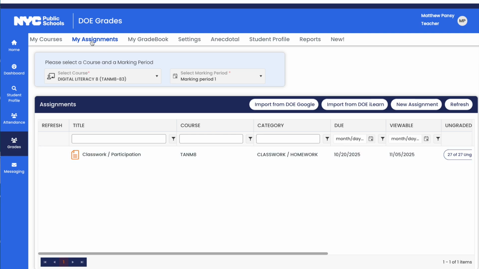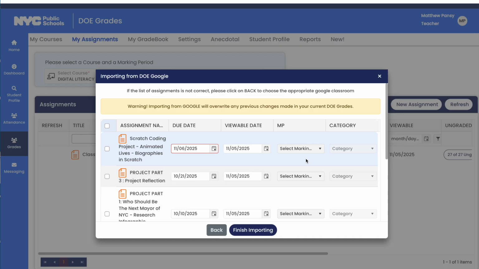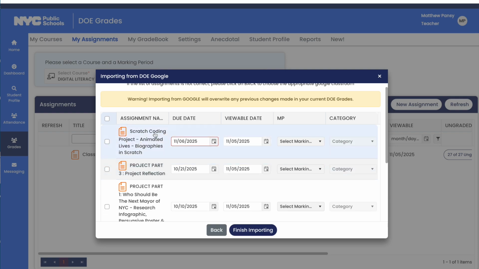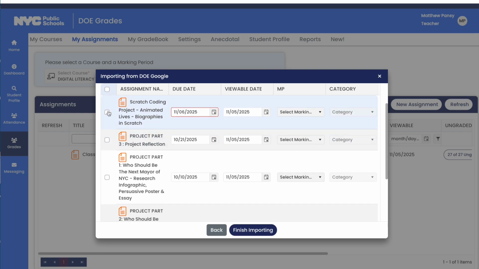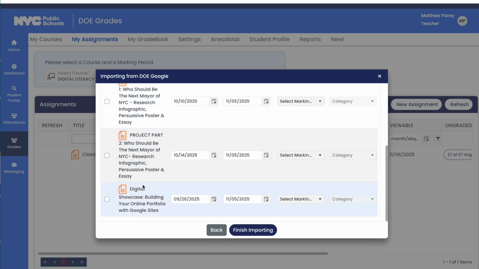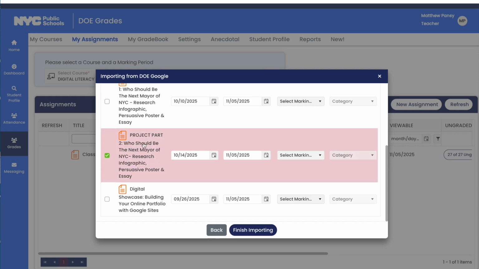So here are the assignments that I have in DOE Grades. I want to import more assignments from DOE Google. That's Google Classroom. So if I click import from DOE Google, I now can go in and select the assignments that I want to be imported. They don't all have to be, just the ones that you're selecting. So in this case it's these two assignments, and I'm going to import them.